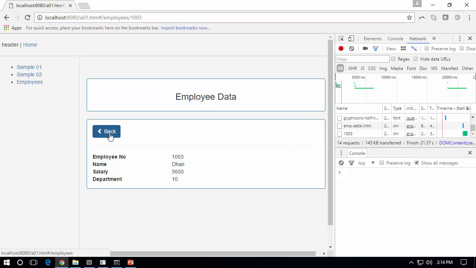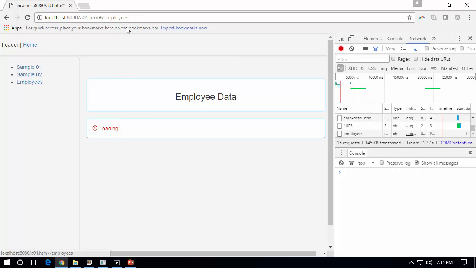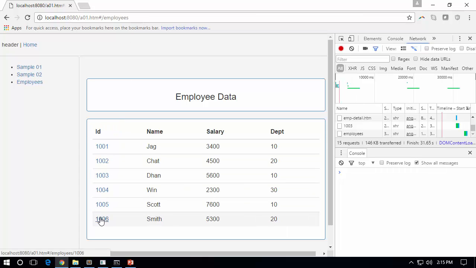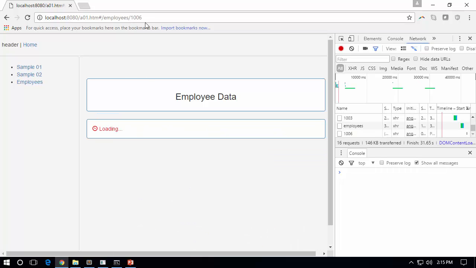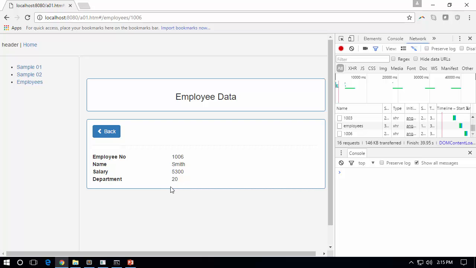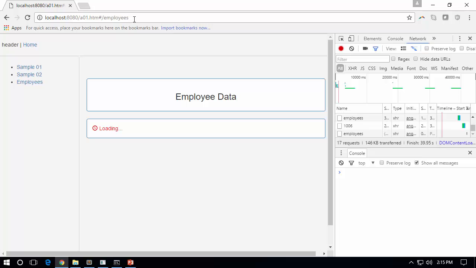And if I click on go back, all I'm doing is switching to the route employees, nothing much different there. Again, if I click on the last record, it actually switches to employee / 1006, and once I am there, it actually displays the information of that particular employee. And again, if I click back, it will be switching back to the previous state called employees.